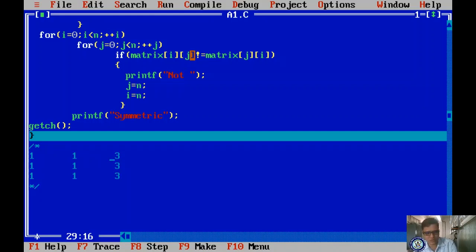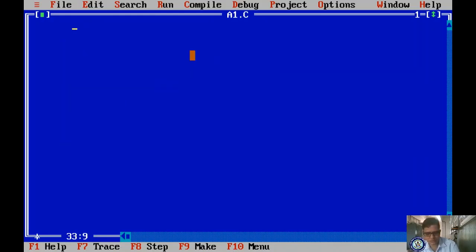If it is a 3, you have to make 3 here also, right? Sorry, 3 is not coming here; here we should do 3. Got it? So if you observe the right diagonals, if this value is the same, then that matrix is called a symmetric matrix.